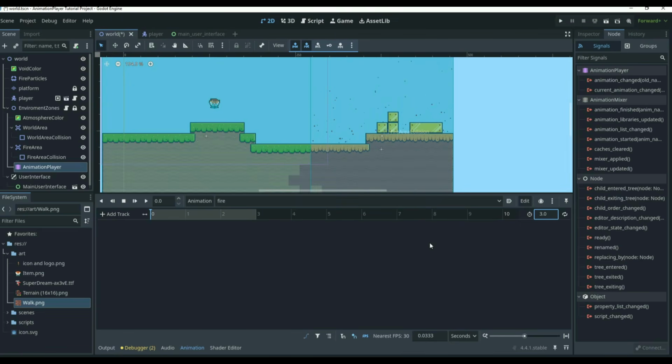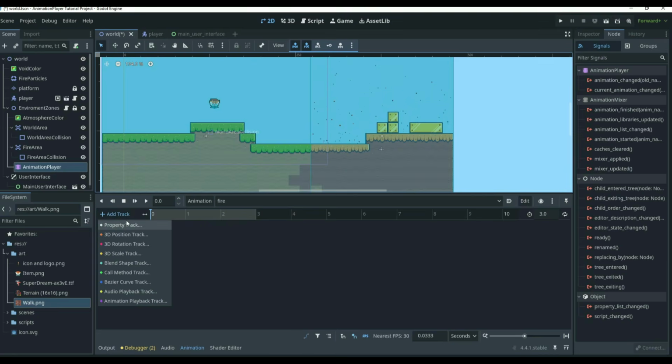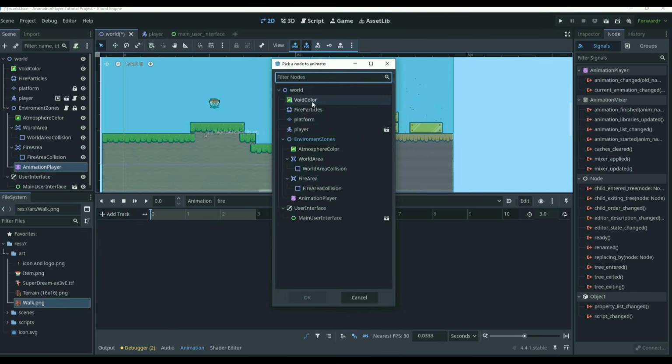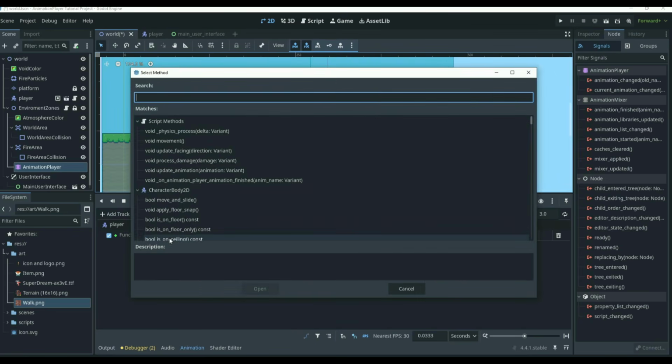And then we can add in a method track that sends a method to our player to take damage at a certain keyframe, right? So maybe we want that to happen at the very beginning of our animation. So the moment we hit the fire, we take damage, and then every 3 seconds, whenever our animation loops back around, we're going to take damage again. So we can say add track. This is going to be a call method track, and then we can call the method of our player here, and we can insert a keyframe.